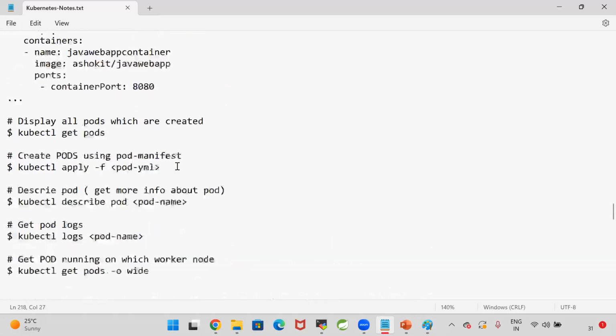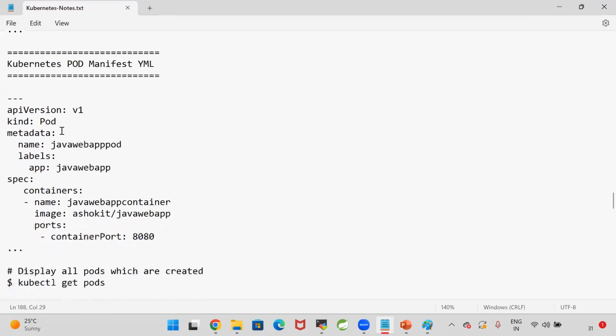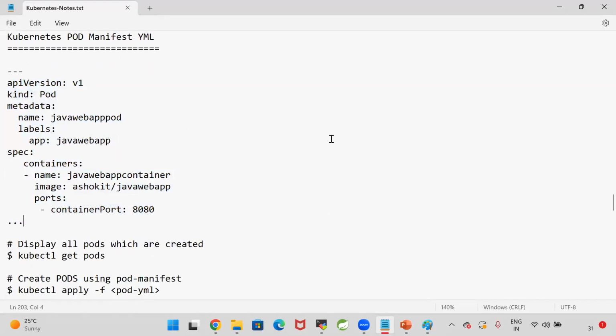As a DevOps engineer, you should be very strong in Kubernetes. Without Kubernetes, an interview will not be completed. And in the interview, they will ask you to write these manifest YMLs.